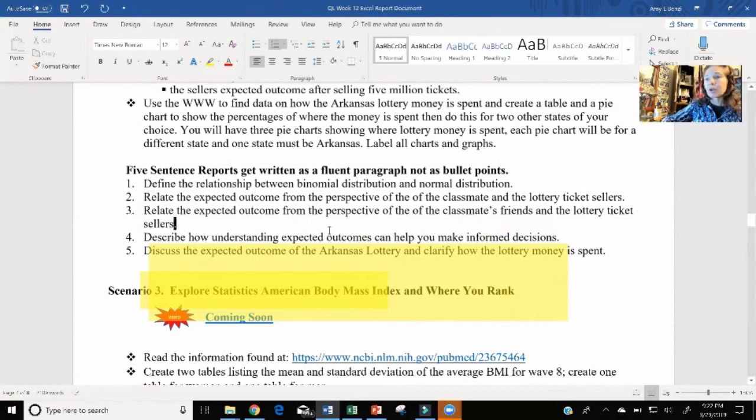And then describe how understanding expected outcome can help you make informed decisions, and discuss the expected outcome of the Arkansas lottery and clarify how the lottery money is spent. All right, you guys, super excited to see your Excel reports on this one and your pie charts for where lottery money goes. And I will see you guys in scenario 3.